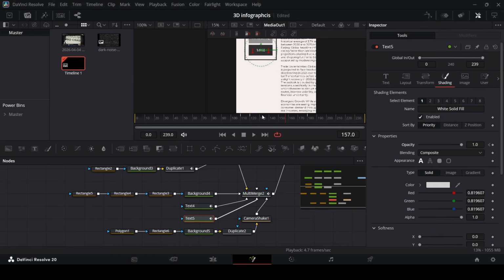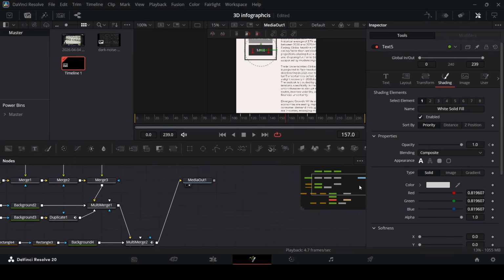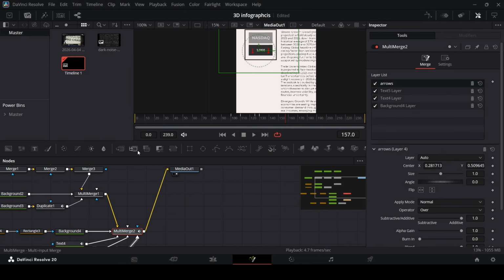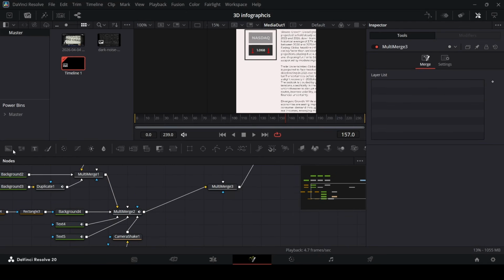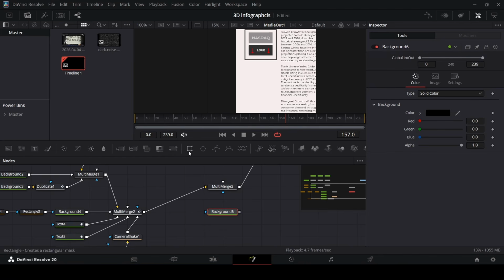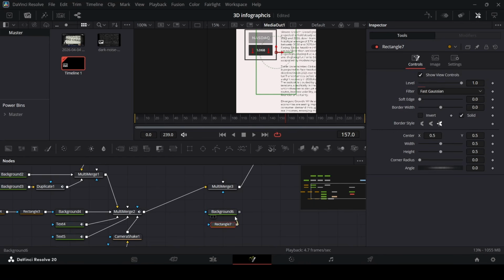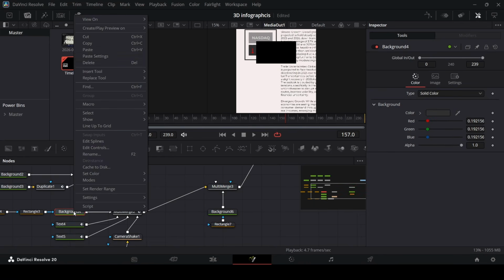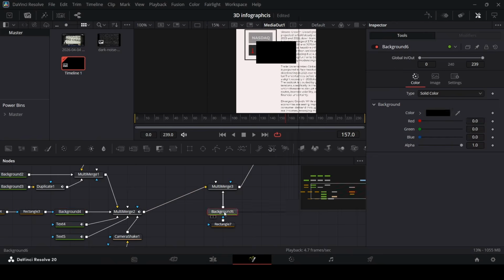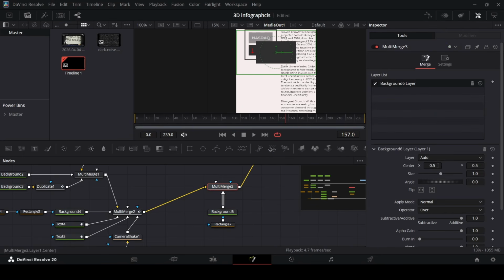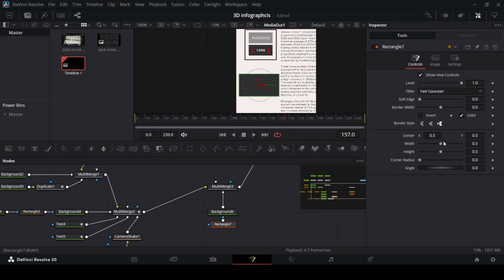And let's go ahead and add in another one. So again, just like we did before, let's add in multi-merge again. Let's add in this background and this rectangle, connect both of them. Again, I'm going to copy the same settings from the previous backgrounds, paste them right here. And in the multi-merge, let's go ahead and move this down. Using the rectangle, we can again do the same thing that we did before.